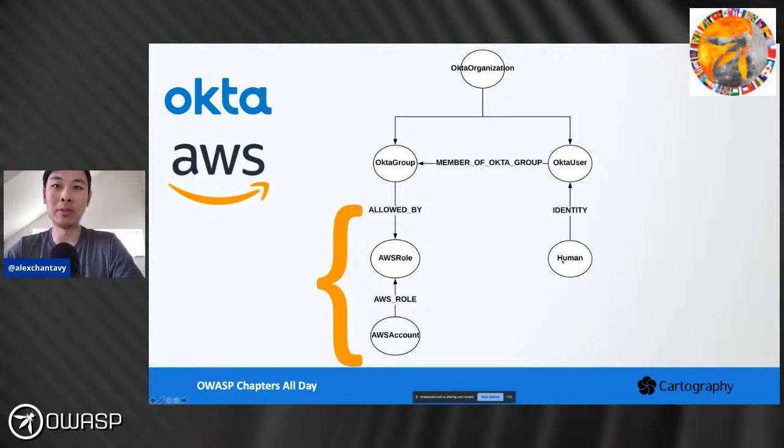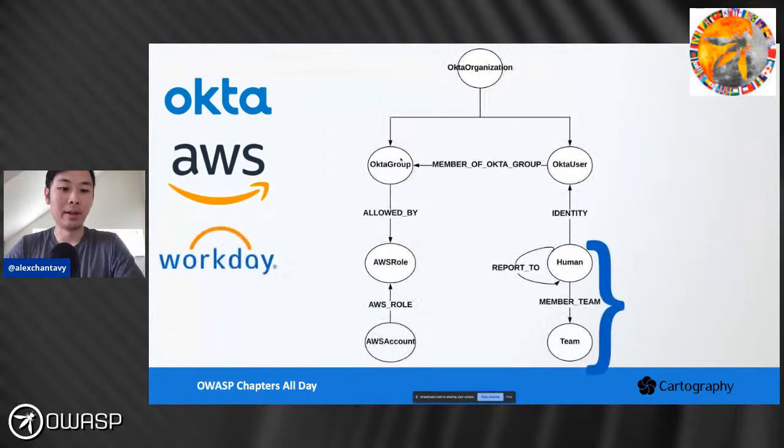So we have a human effectively able to become an AWS role by virtue of the Okta groups that they are a member of. Okay, and then we can augment this data even further by saying that a human can be a member of a different team. We'll add HR data from, for example, Workday.